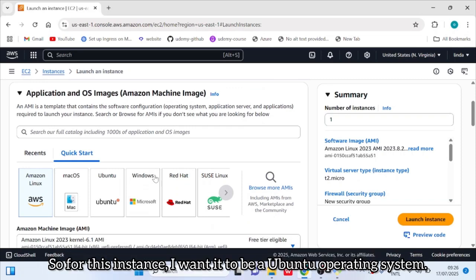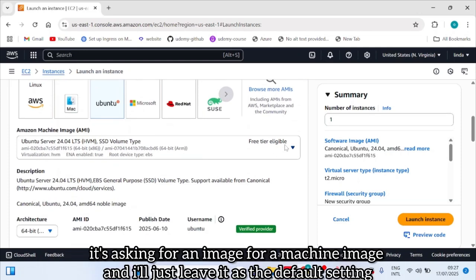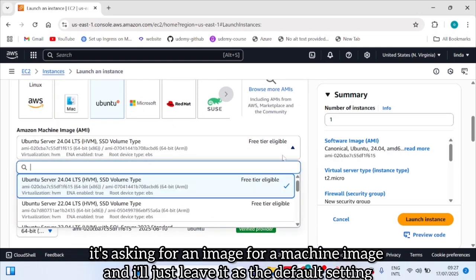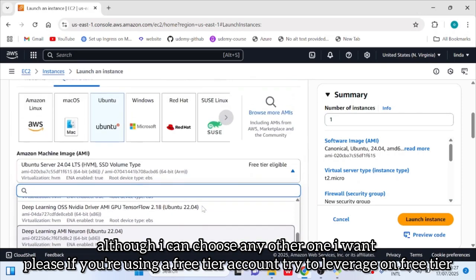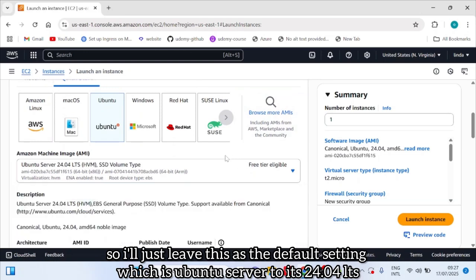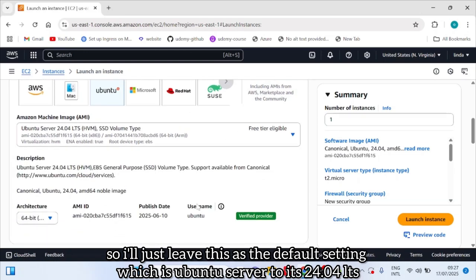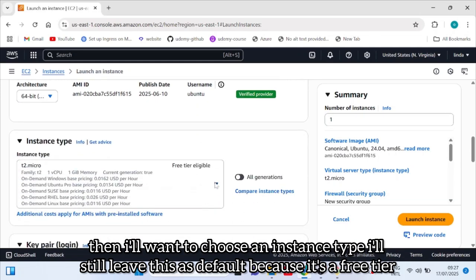So for this instance, I want it to be an Ubuntu operating system. It's asking for an image, for a machine image, and I'll just leave it as the default setting, although I can choose any other one I want. Please, if you're using a free tier account, try to leverage on free tier. So I'll just leave this as the default setting, which is Ubuntu server 24.04 LTS. Then I would want to choose an instance type. I'll still leave this as default because it's a free tier.